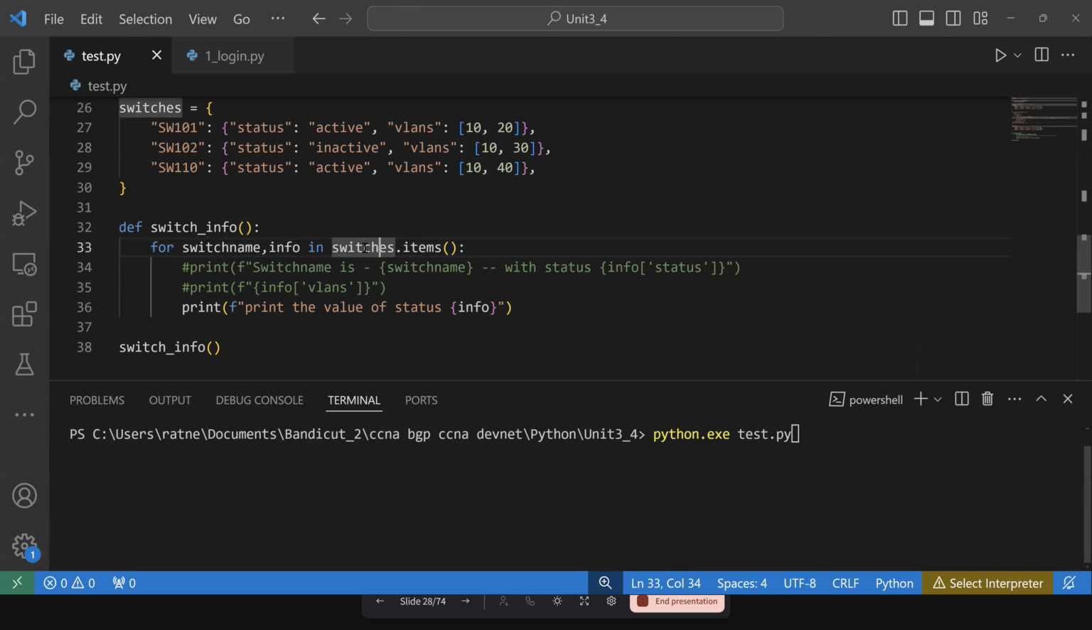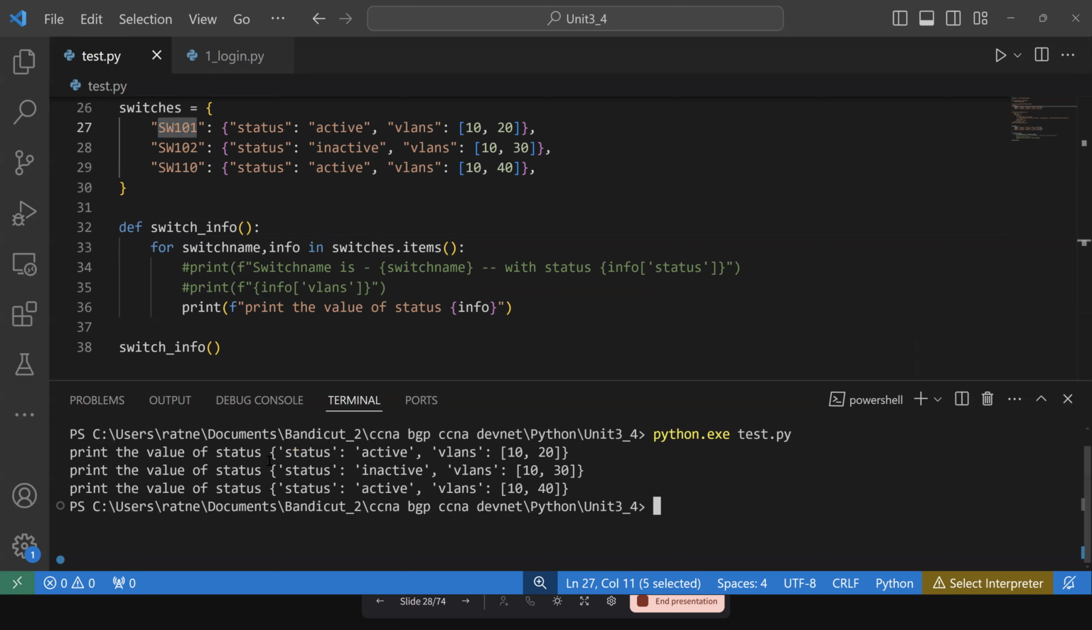So related to this, switches dot items. Switch name is this and info is this. So info is the complete string. If I simply print info, you can see that it is printing this complete statement. Now from this output, I just wanted to print active or VLANs. If you want to print active, use this status. If you want to print VLANs like 10, 20, use this VLANs.